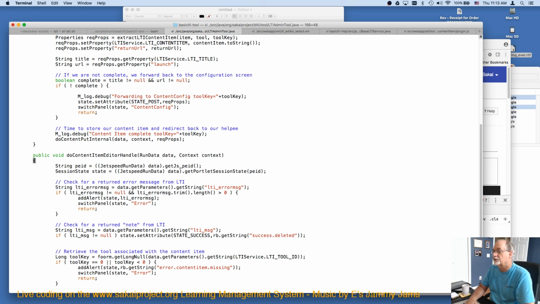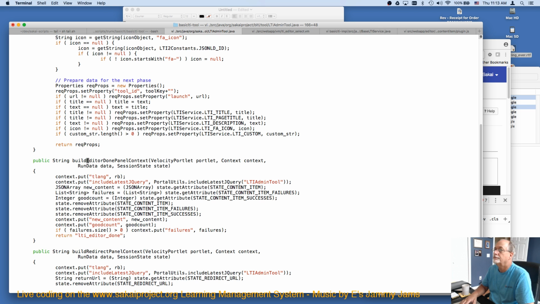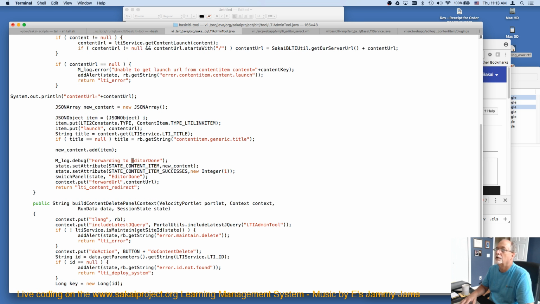Okay, so this is a do. It's an action, so I don't want to do that. What I just want to do is go to Editor Done and steal the code. God, too excited, I can't type. Okay, so I'm going to put this right here.